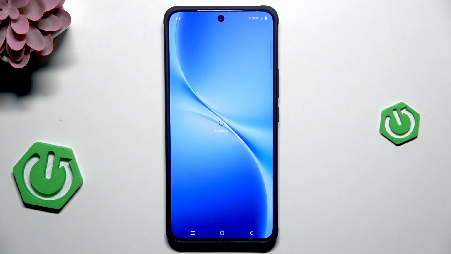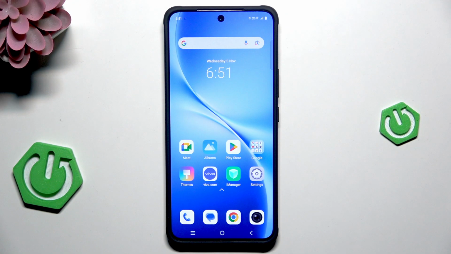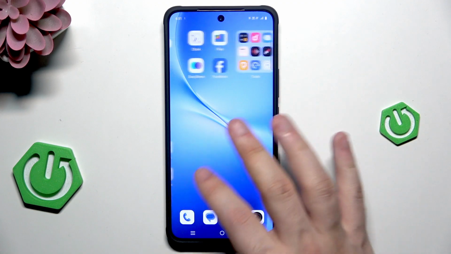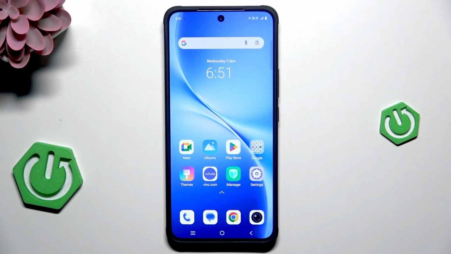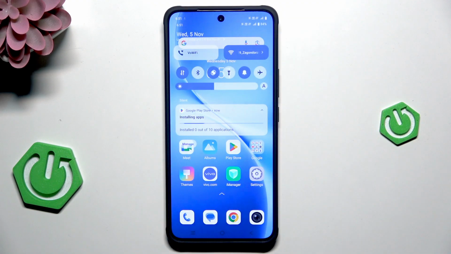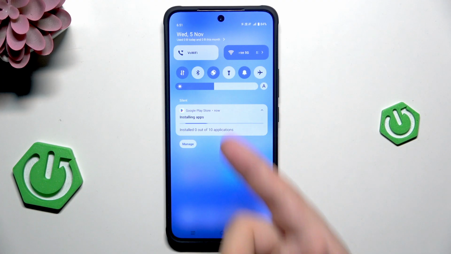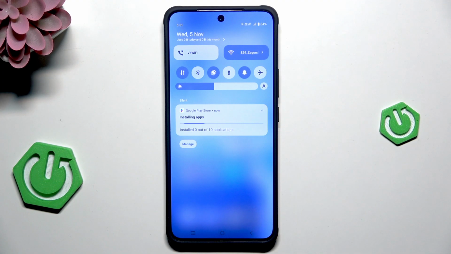And now we are ready to use our device. It's fully responsive right now, but don't disconnect from the Wi-Fi yet, because as you take a look, some things are still being installed from the Play Store currently. So wait until everything gets downloaded, and then you can disconnect from your Wi-Fi if you want.